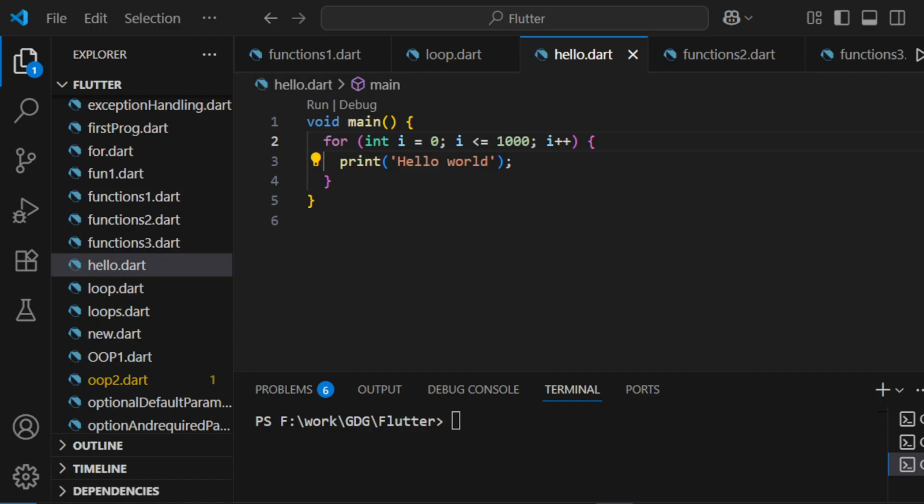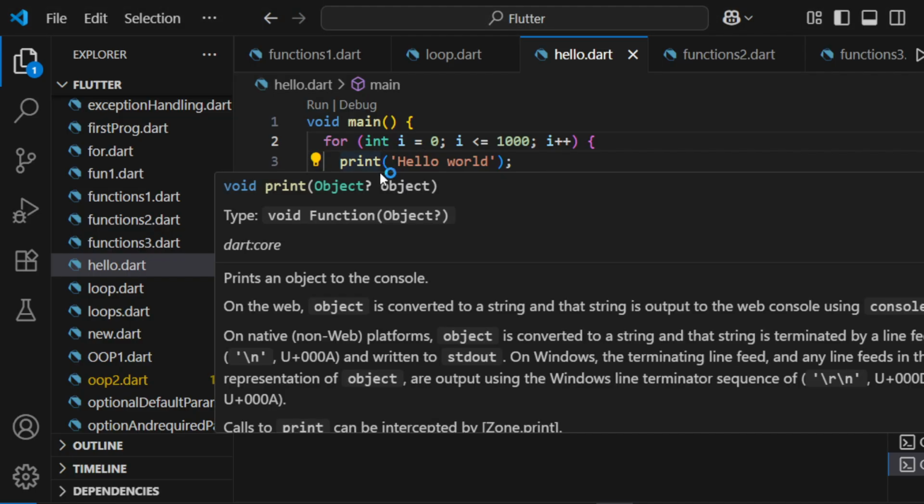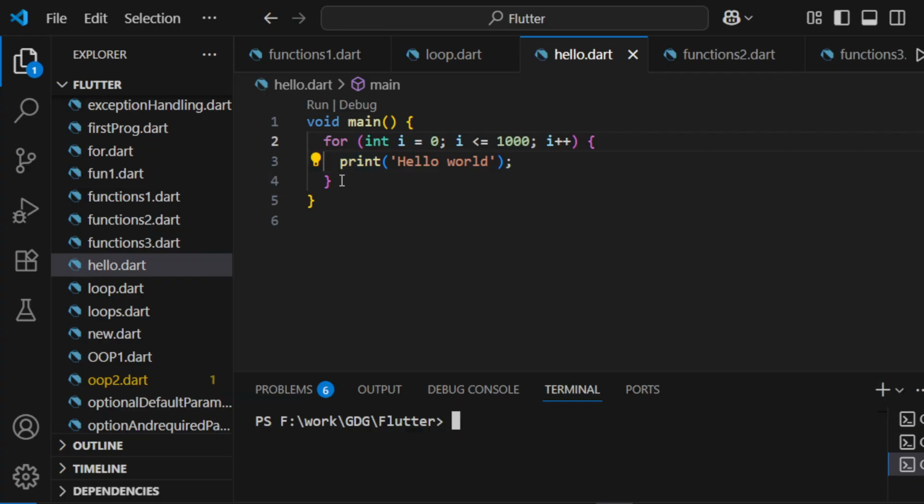So there is another use case for the for loop. If you have worked with Python, this is how you use the for loop in Python. It is almost the same. So the for-in loop is used when you're dealing with collections or lists. Here they are called lists or arrays.